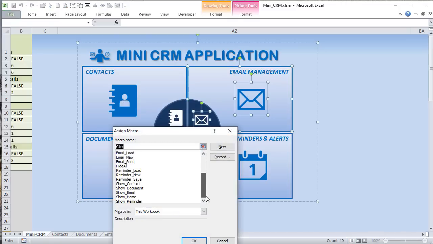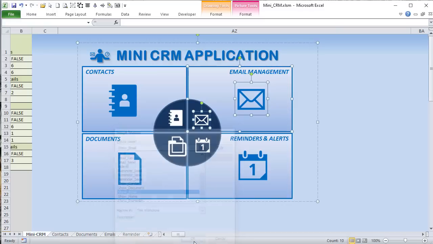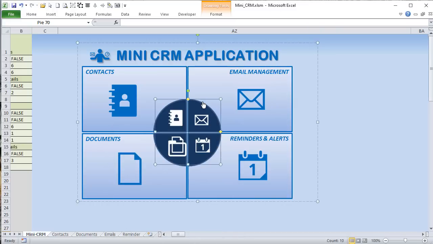So show email, let's see, show email. Okay, the reason I didn't assign it to this, you see how big that is? It's going to overlap them. So if we assign a macro to that, it might be kind of hard to get to because it's such a large shape and it's only using this. So we didn't assign that.